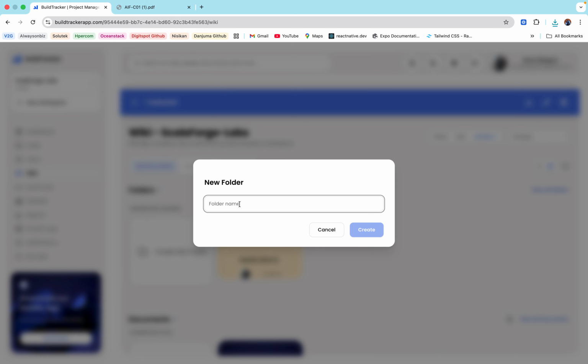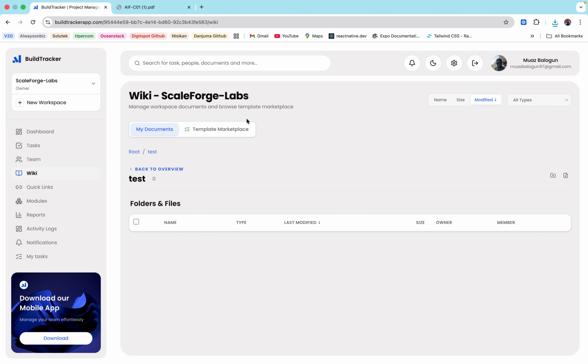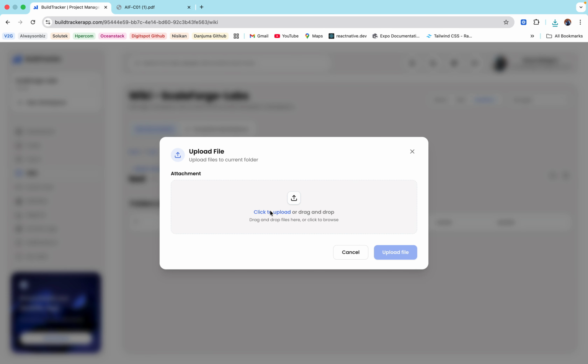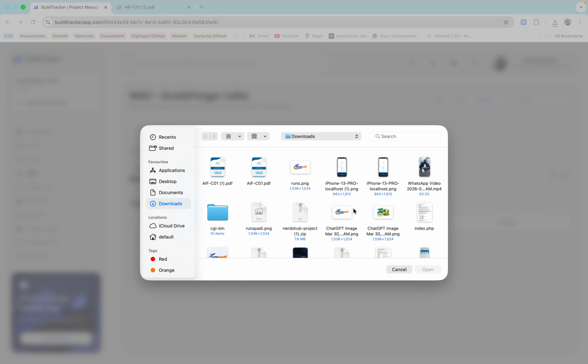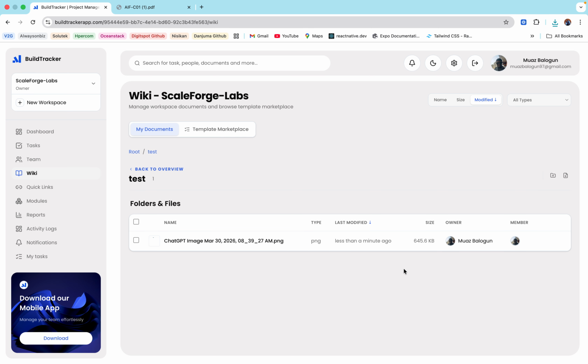So let's say for instance I want to create a new folder. The name of this folder is going to be test for this tutorial. So I've created a new folder. The folder appears here. So I can click into this folder, then inside this folder I can create another folder, or I can add a document to it. So for this tutorial I'm going to be adding a document. So let me use this particular image here. So for this you can use it to structure your documents. So that is it for that one.